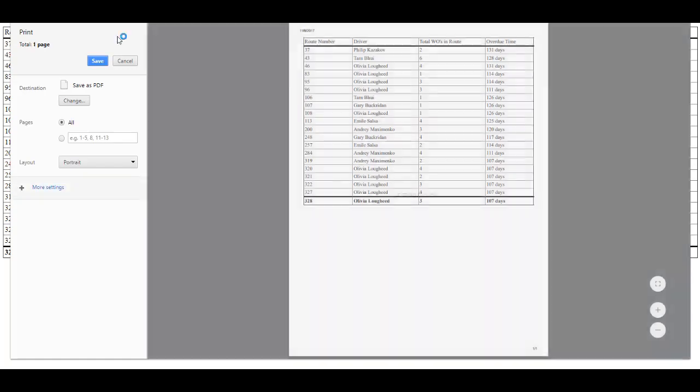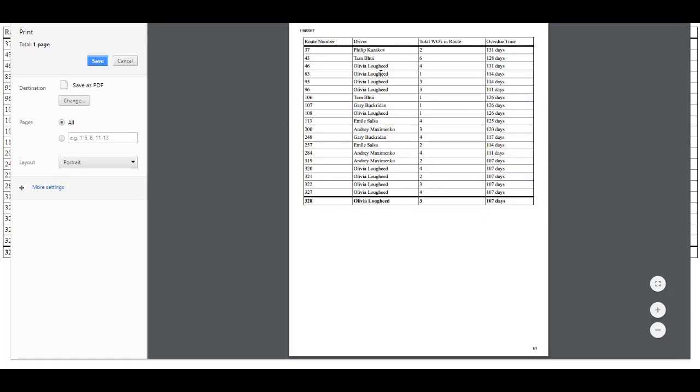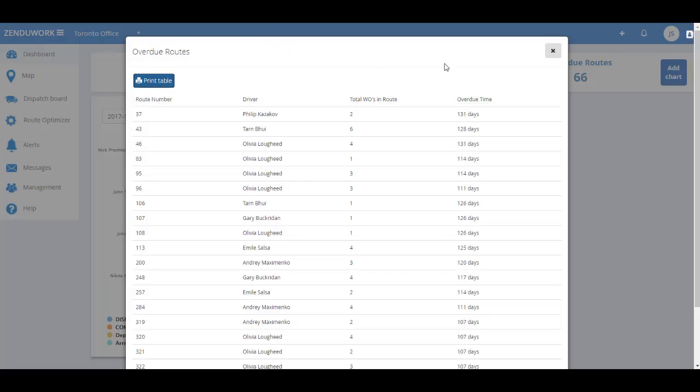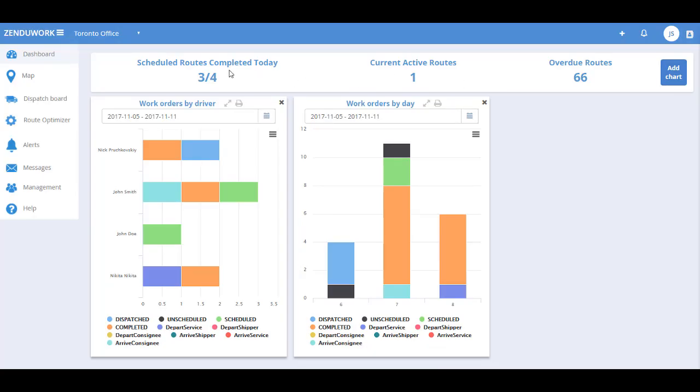What I can do here is print a table of all the overdue routes, and I can do the same for active routes and scheduled routes completed today.